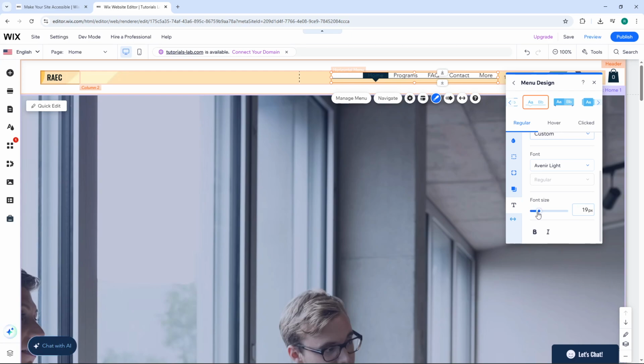As you move the slider, you'll see the changes reflected in real time on your menu, making it easy to find the perfect size that balances readability with your design preferences. And that's it. You've successfully changed the font size of your menu items in Wix, giving your website's navigation a customized look that fits your vision.